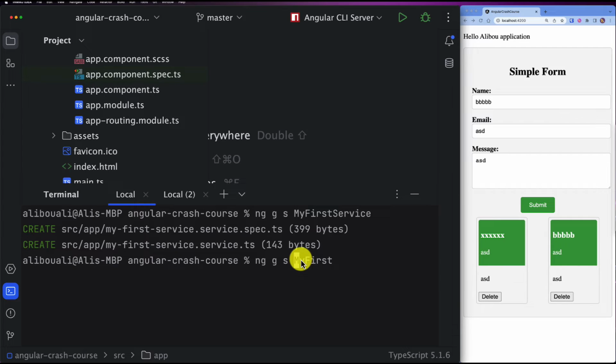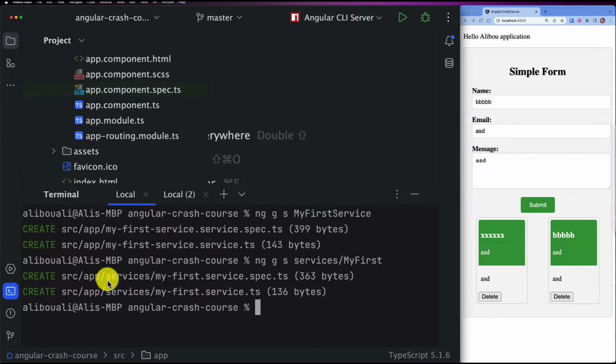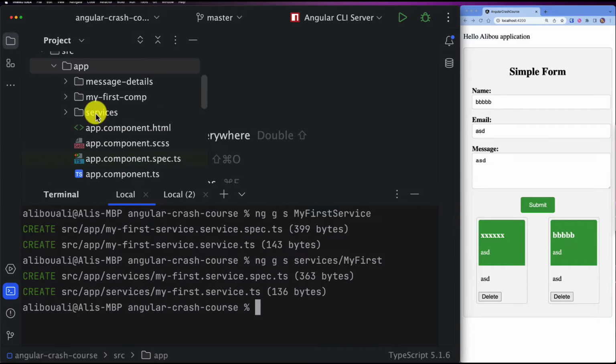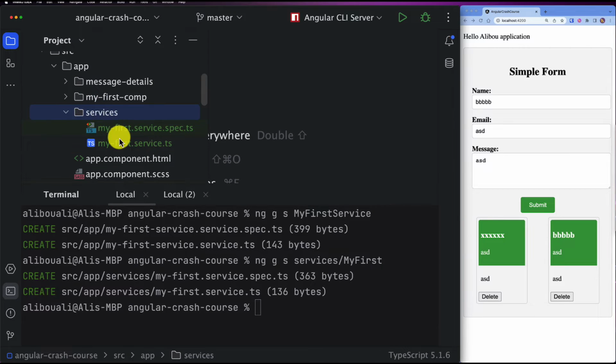So here, let's say services and then / my-first, and it will create a folder. If it doesn't find any folder called services, it will create a folder for us, and then it will create the service called my-first. So let's try this out. And as you can see here, now we have this services folder, and then we have the service inside it.